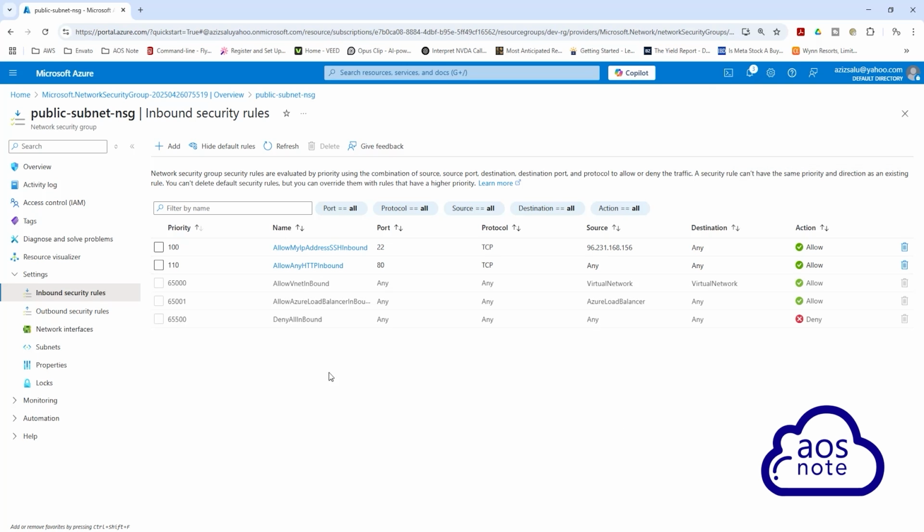We have successfully added the SSH rule and the HTTP rule to our network security group. This will allow us to be able to access our virtual machine from port 22 and port 80.